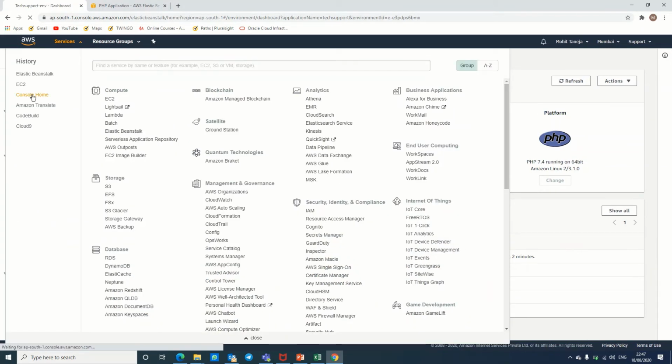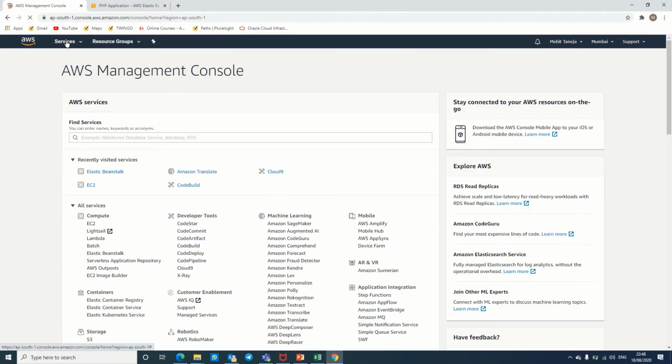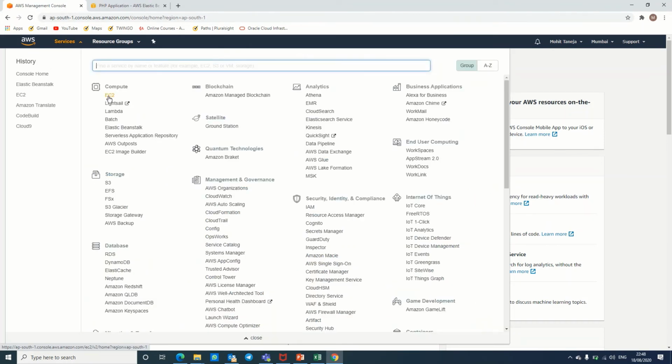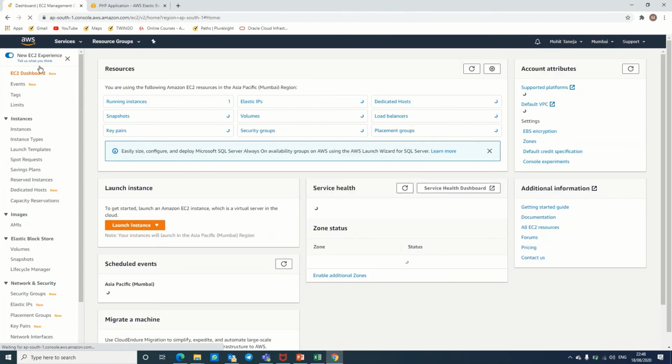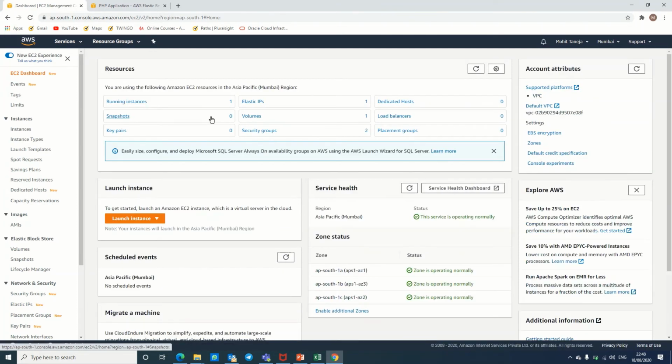Here we can go to console home. No, not just console home, EC2. On the EC2 dashboard, you will see that one instance is running, one Elastic IP, the public IP, one volume for a hard drive, and one security group, because one security group is already added in my system. So first of all, the running instance is there.